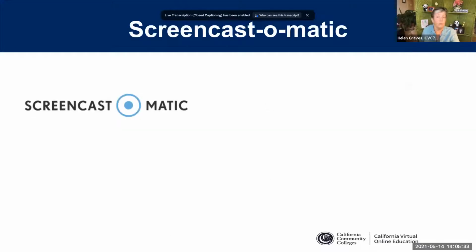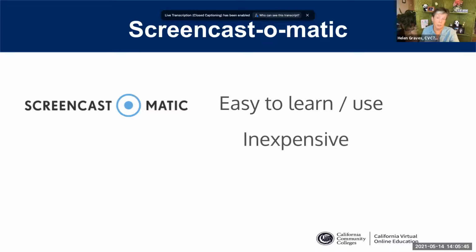I like to use ScreencastOMatic because it's pretty simple to use. It's got a good set of basic editing tools. They provide a nice series of tutorials for learning how to use it, and it only costs $20 a year, which in my opinion is quite a deal.